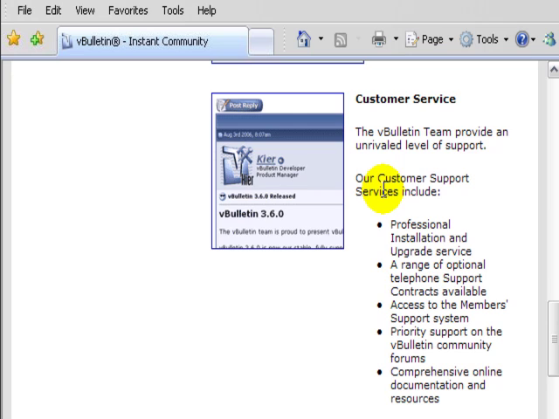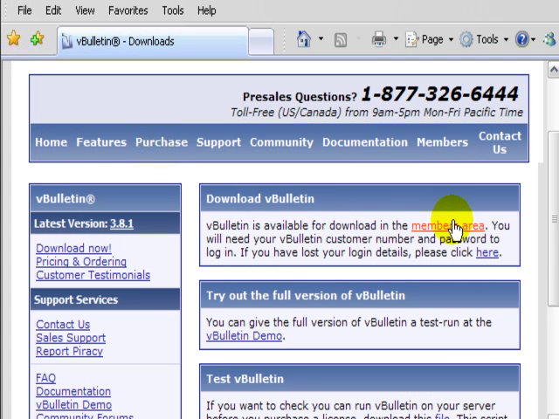If, let's say, you didn't want to set up your forum and you just didn't have time, or you didn't want to deal with all that technical stuff, then it's nice to know that some companies do provide that service just in case you need it. One thing to note is that vBulletin does cost money.